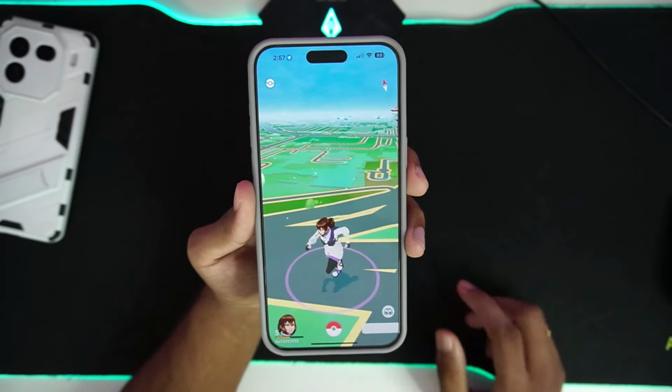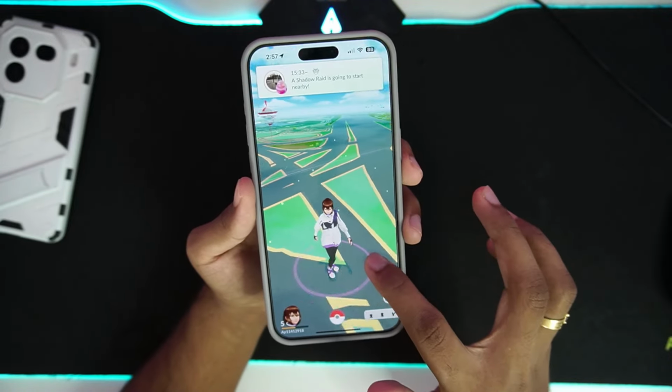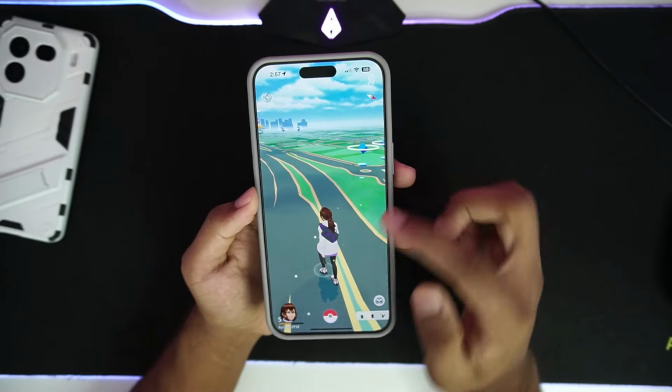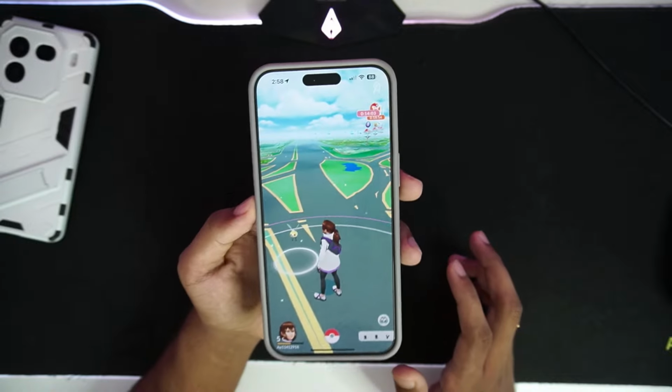So if we go back to Pokemon GO, you guys will be able to see that we are now walking in Pokemon GO. Our location is being spoofed with the help of joystick controls provided in Pogo Skill, which is really amazing, and you will also be able to see all the Pokemons will be spawning properly.